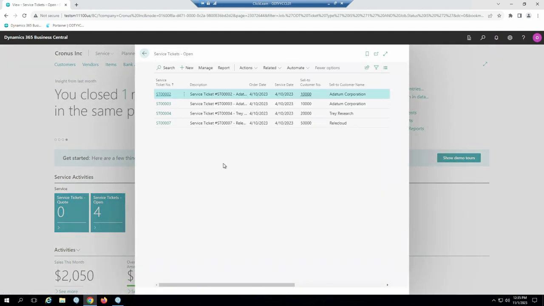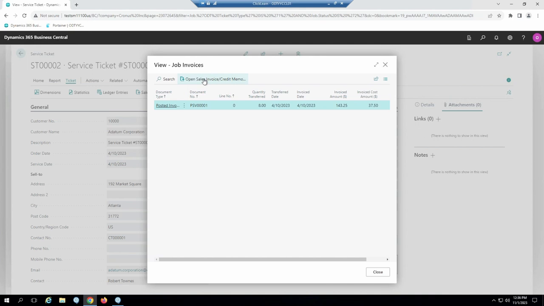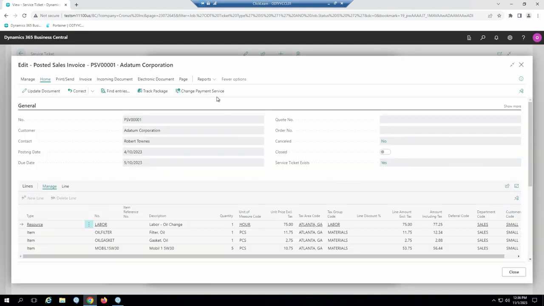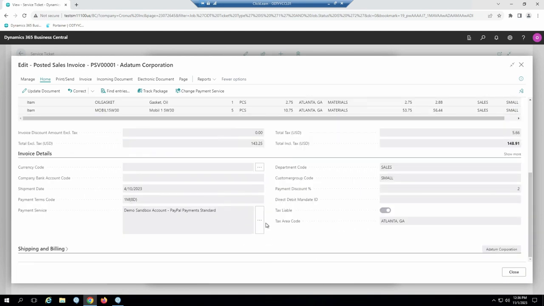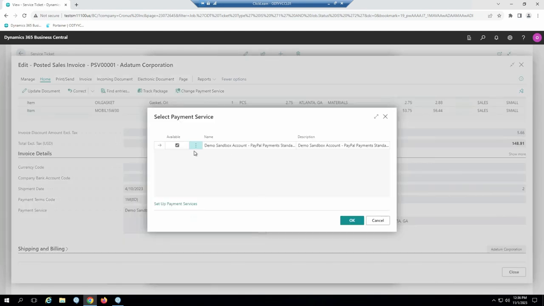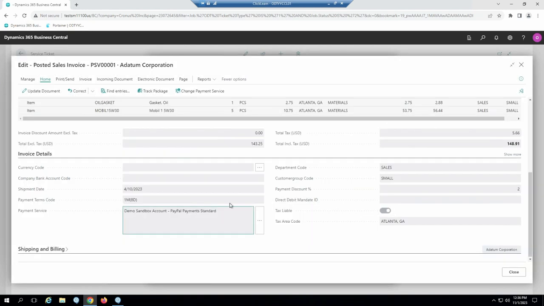So back in Business Central, I will open up our tickets. So we'll open up the posted sales invoice. And if we scroll down to the bottom here, we have a payment service tab. And you can see we've already set up PayPal in advance. PayPal will be enabled. Click OK, and you'll get a nice little message saying the service has been changed. From here, print the service invoice.